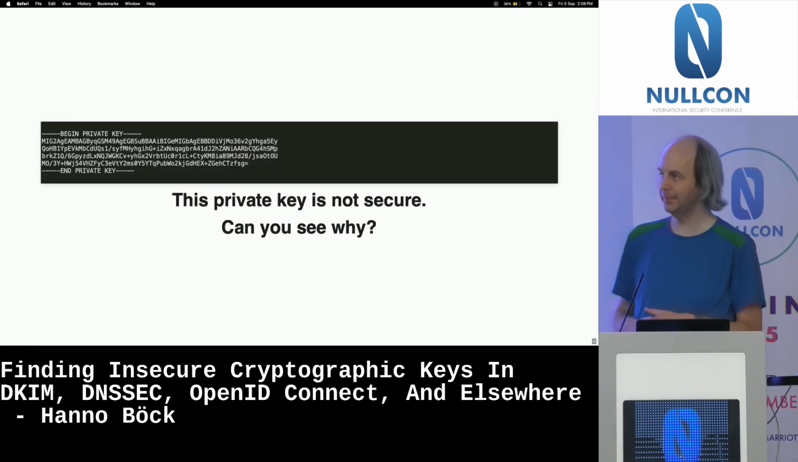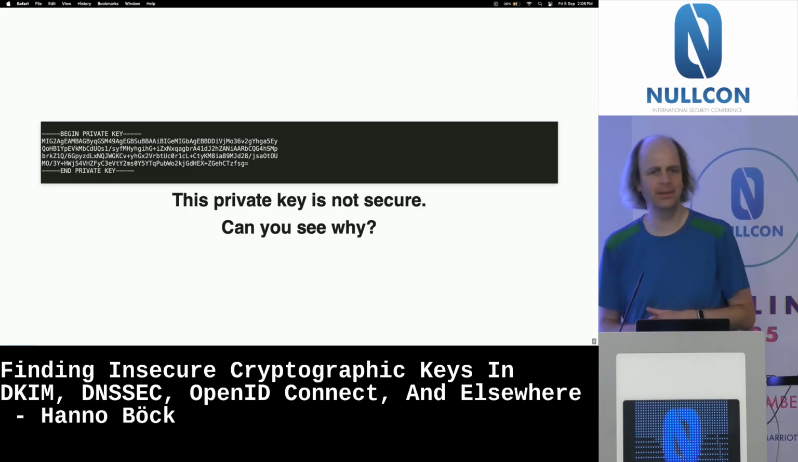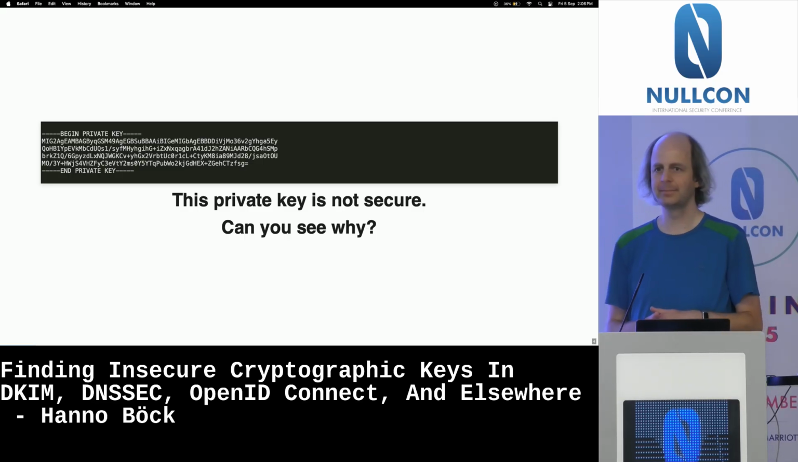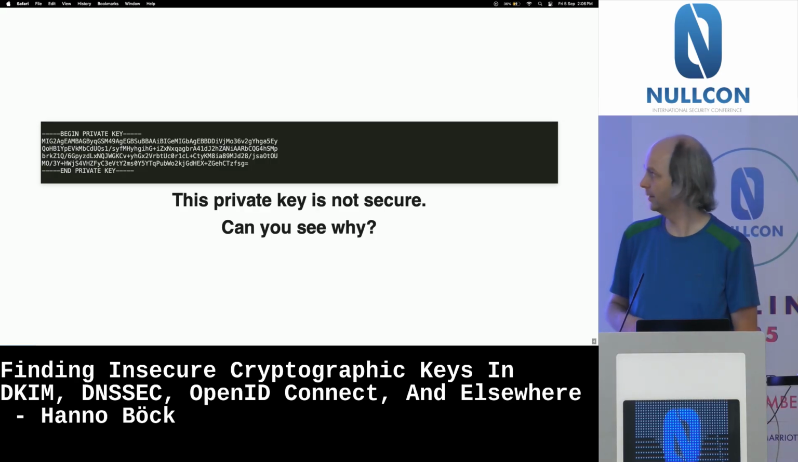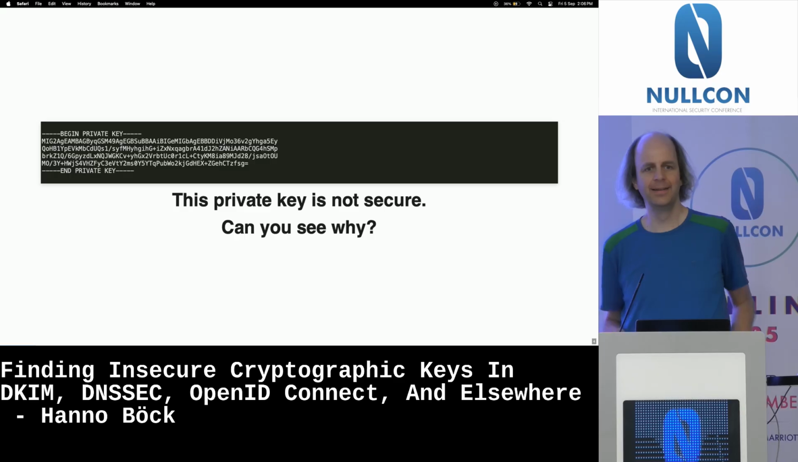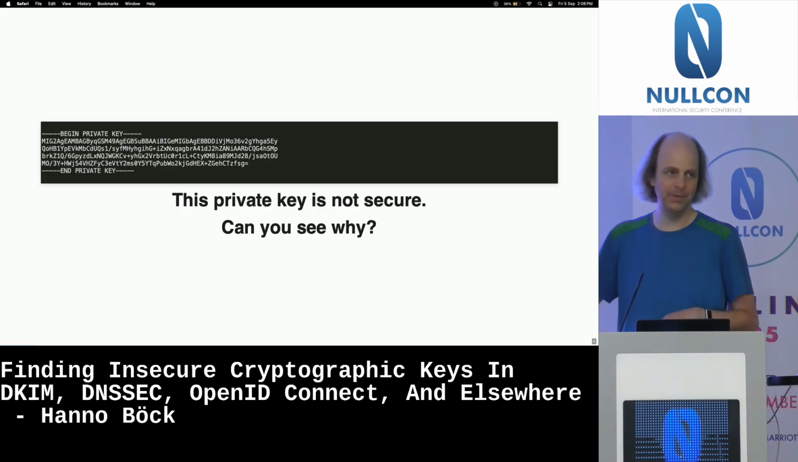This is a private key. Can you see why it's not secure? Too short? No, that's fine. I think it's an elliptic curve thing. You just showed it to us? Yeah, exactly. I just showed it to you. So it's not secure. It's also not secure because it's an example key from RFC. But, of course, once a private key is public and recorded on camera and the video is put online, it's no longer secure.